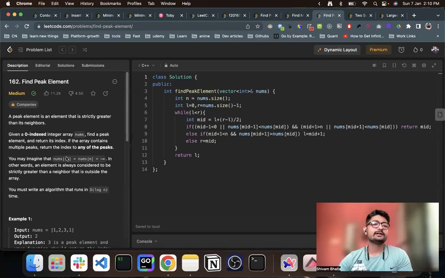You can also imagine that the two extremes of the array are negative infinity, which means they are very deep points. So just assume they are infinitely negative points, and any element is always considered to be strictly greater than its neighbors outside the array. You must utilize an algorithm that runs in log n time.